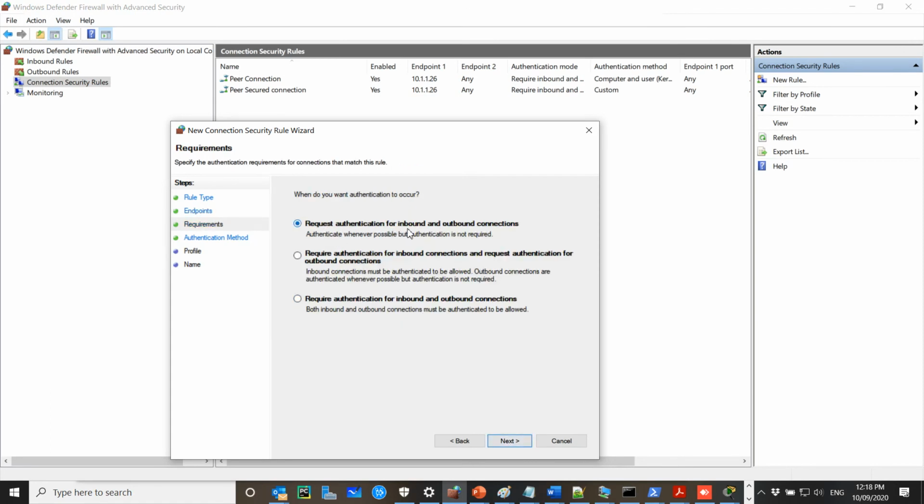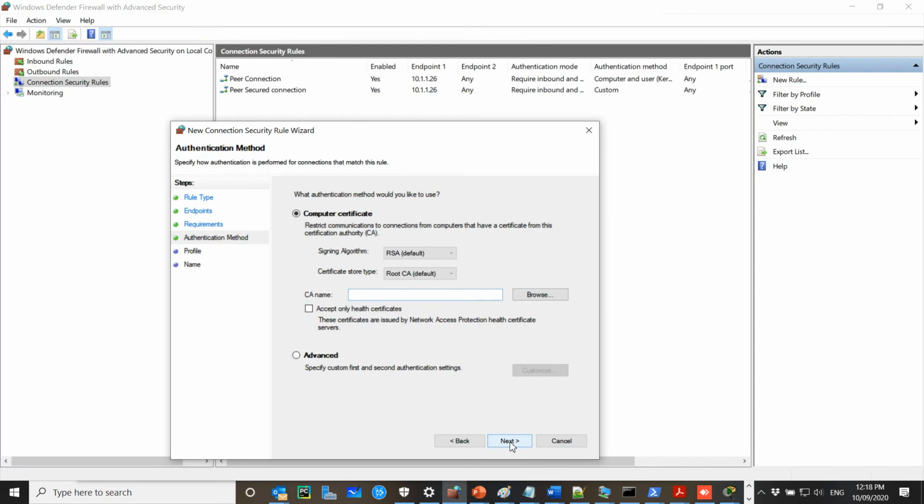It says request authentication for inbound and outbound connections. Require authentication for inbound connections and request authentication for outbound connections. Require authentication for inbound connections. Both you can configure. And this is the algorithm, computer certificate. You can set up some certificate settings here. CA is a certificate authority. This is also part of the server course, where you're going to learn how to create and generate the certificate.